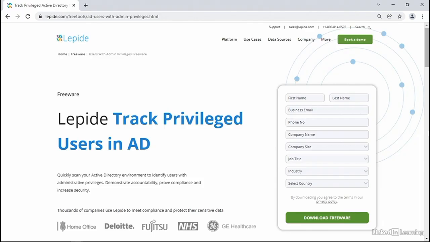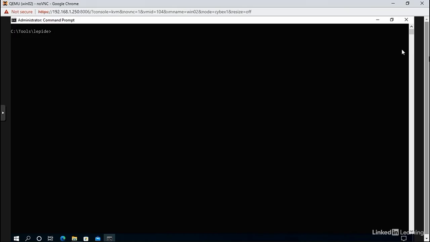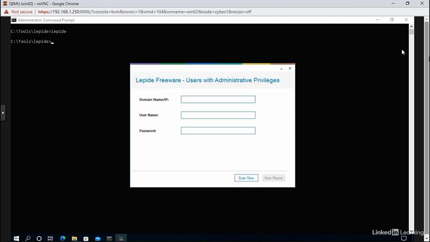We can download this by registering with Lepide, which I've done. I'm on my domain workstation, so let's run the tool against our cybex.com domain. The tool's actually called AD users with admin privileges.exe, but I've renamed it to lepide.exe. So we'll run lepide, and we'll enter cybex.com and our administrative credentials, administrator, and our admin password. And we'll scan.